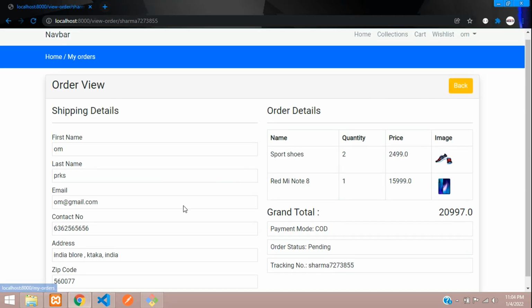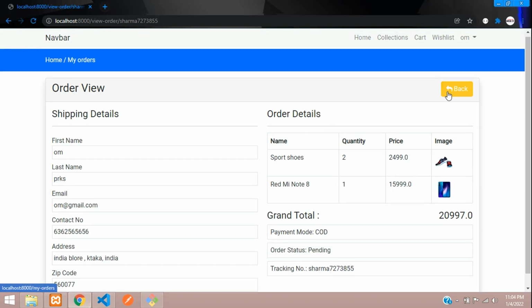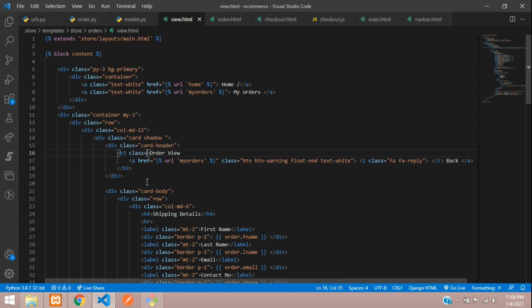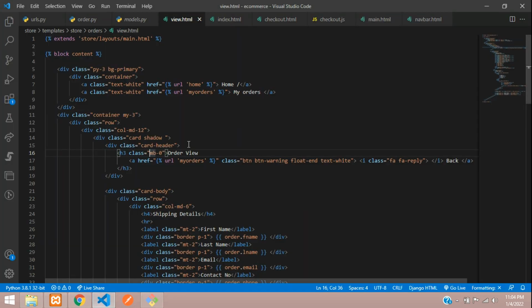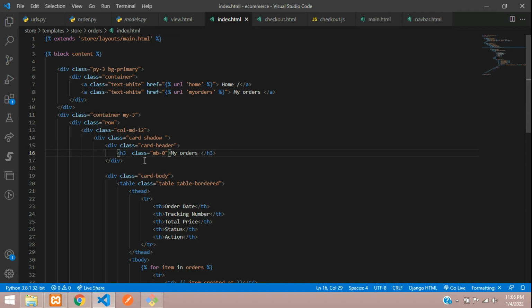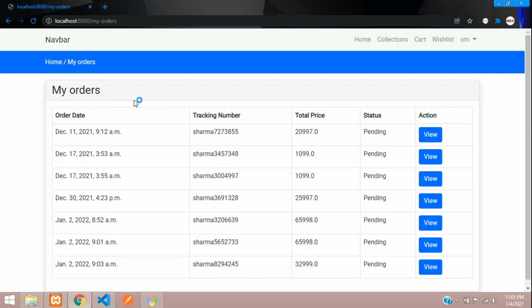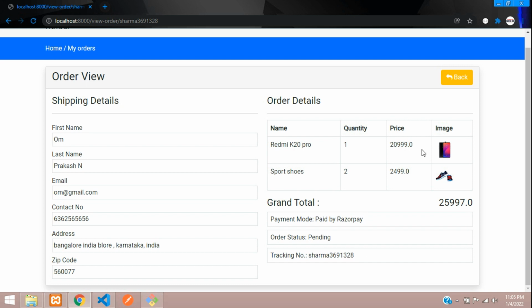Refresh. I'll just add one icon over here with Font Awesome. So I tag, close the I tag over here, add a class fa reply, refresh. Okay, so this looks good, and this thing has some margin bottom, so I'll just remove that. Say class equal to mb0, refresh. Okay, go back, and the same with this, we'll just remove that, copy and just paste, refresh. Okay, so we'll just check for the other orders. I'll just open this, and yeah, paid by Razorpay, pending, and this is the tracking number. Go back.